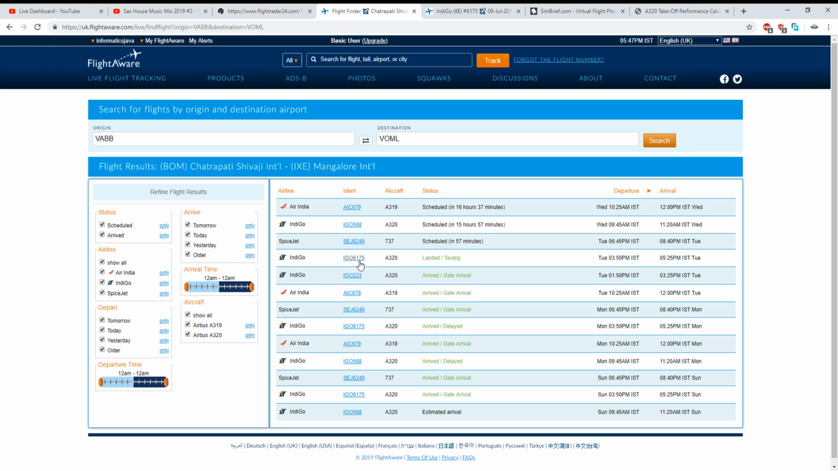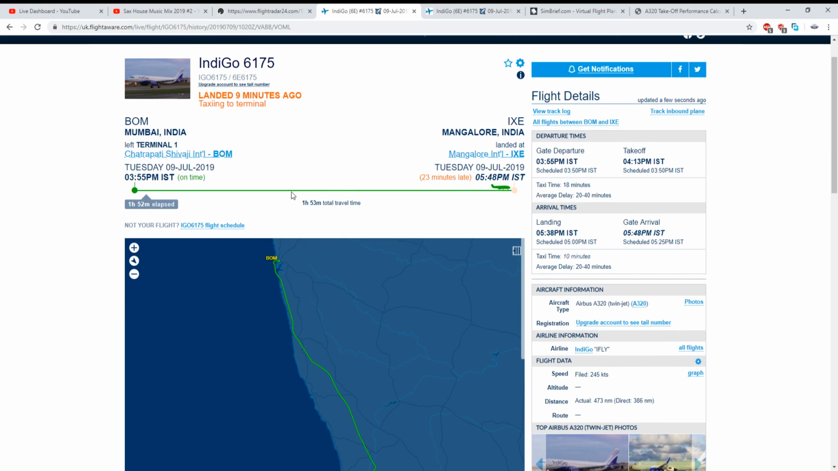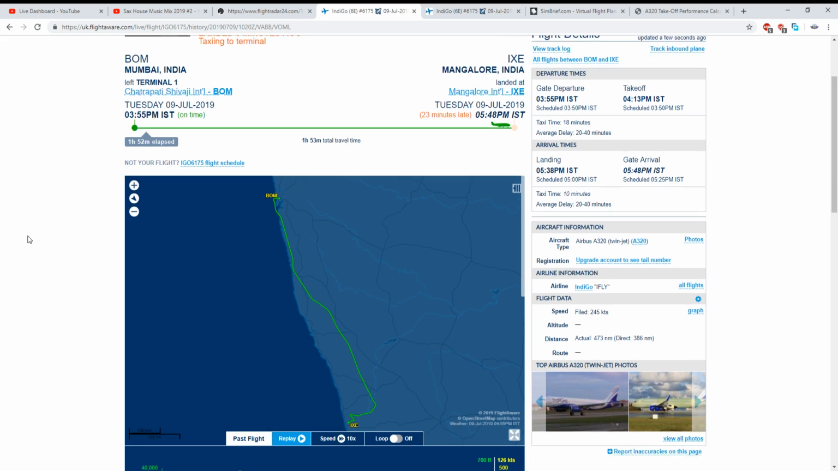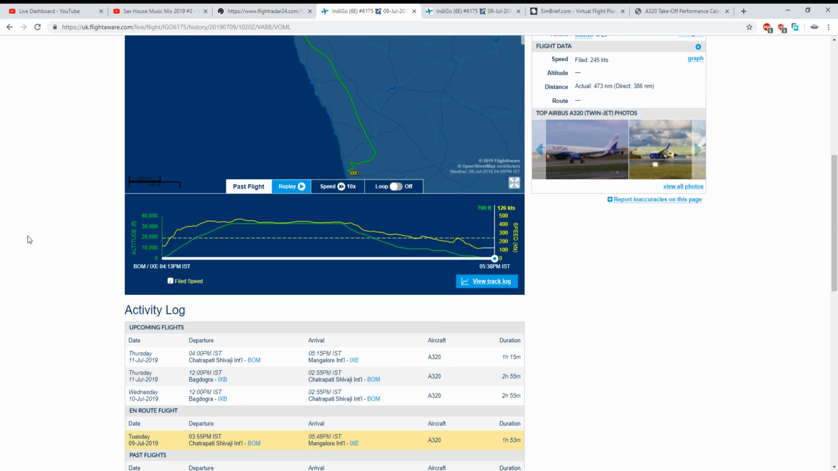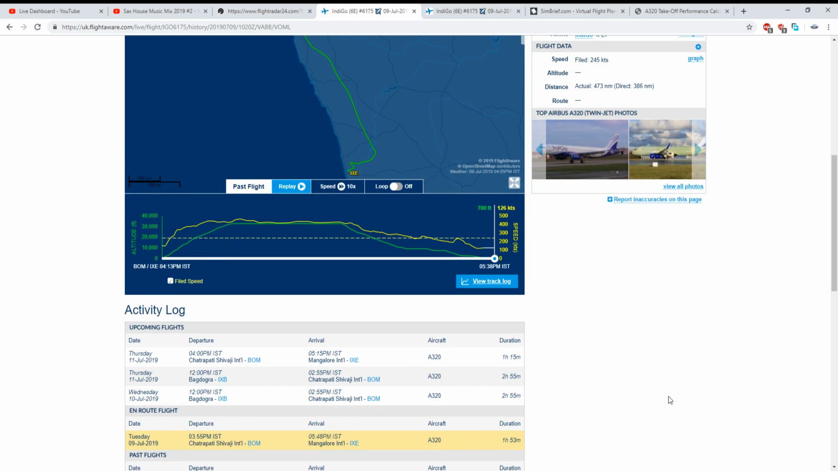So it is better to go for this specific aircraft. Today I have to fly IndiGo because I have to make a tutorial for the Flight Factor A320. So I select this aircraft, IndiGo 6175, I would like to fly, terminal 1, and then we land it. Approximately 1 hour 53 minutes is showing, and you can find there is a previous flight plan as well as the current flight plan.